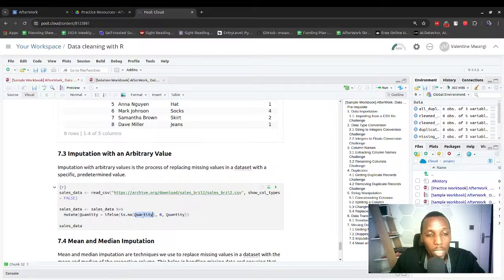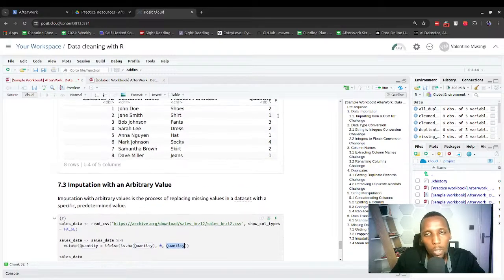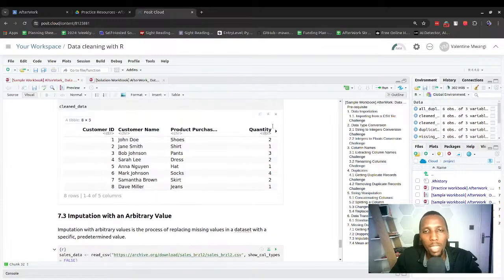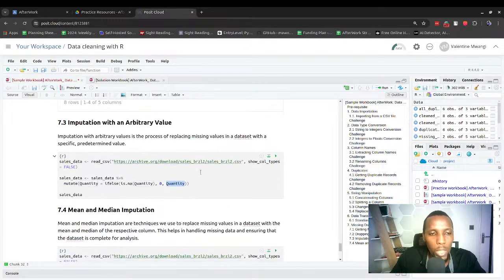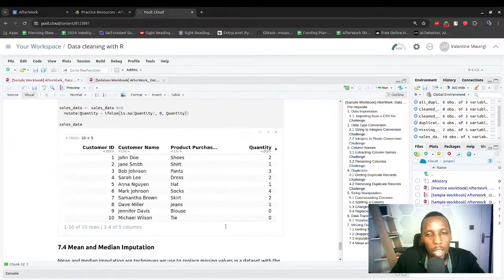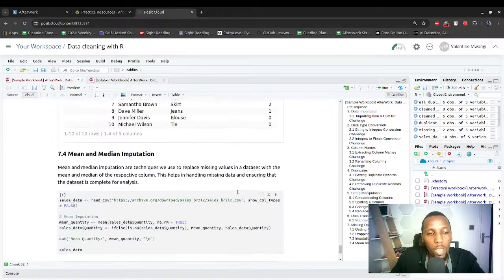That's for quantity, we replace it with 0, or we replace it with the old value. So here we're just simply creating a new column that's a replica of this one and replacing the old one. Then we save that in sales data, and then we can preview that, and we should see 10 records, and we have 0 and 0.